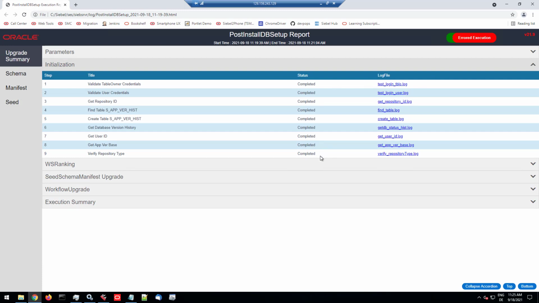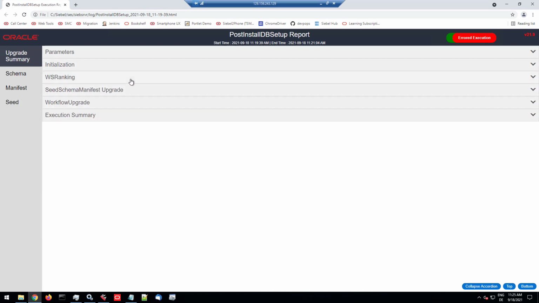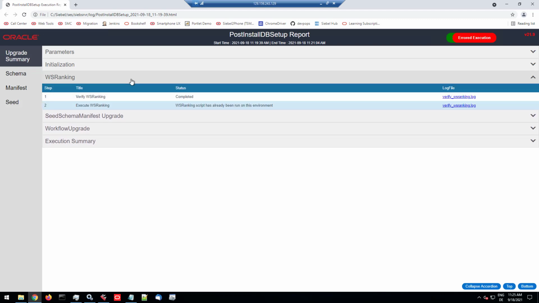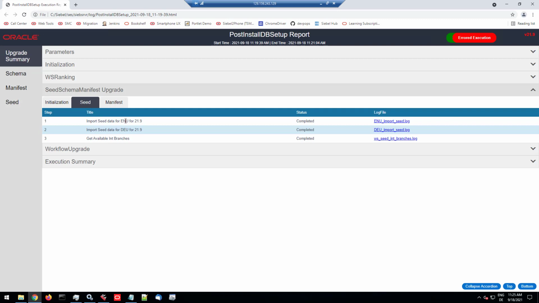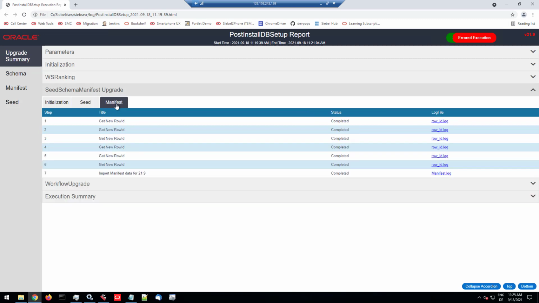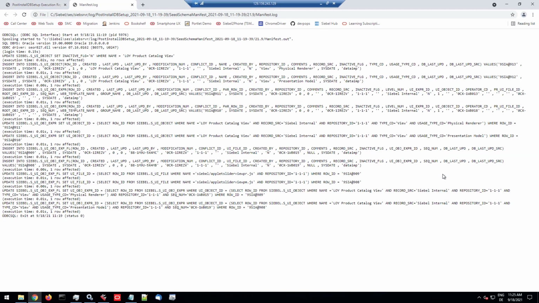All steps completed in init. WS ranking we can ignore. This has been run already. And yeah, so we have the seed import for 20.9 imported. There's no schema changes, obviously, which would be a tab here. And we have the new manifest, import manifest data for 21.9. See, is there anything interesting?